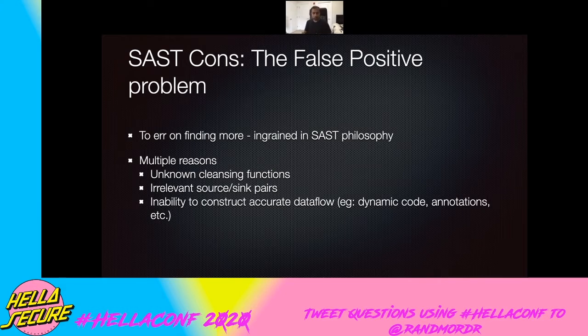There are cases where there could be unknown cleansing methods in your source code because maybe you have a custom cleansing method that was defined, or maybe you just have a different technique for whatever reason, right? There are different corner cases for applications. You could have irrelevant source sink pairs. So there might be certain sources and sinks that are considered valid from the default configuration for the static analysis tool. However, for your application, it might not make sense.